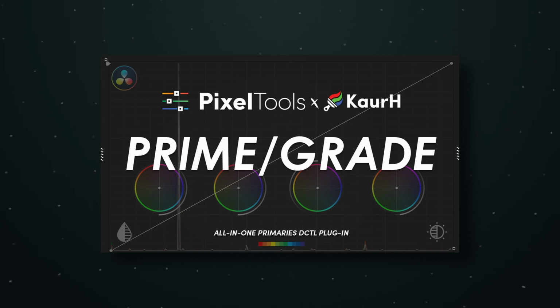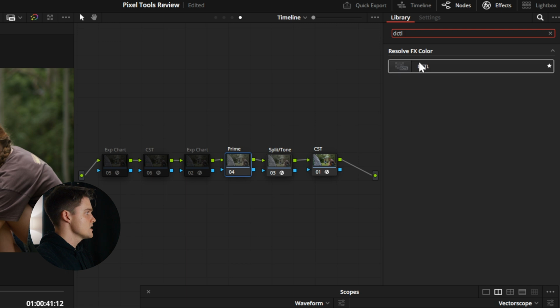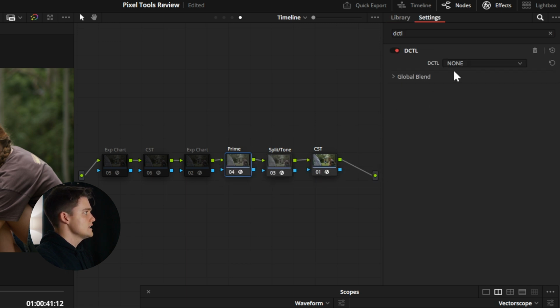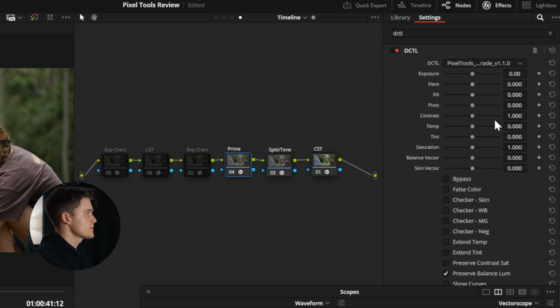For those who haven't worked with DCTLs before, we're just going to go over to our effects panel, search for DCTL, drag it on. It's that easy. Then in the DCTL selection box, we're just going to scroll down until we find our pixel tool selection, and we're going to select prime grade. Now, instantly, we're hit with a lot of sliders, a lot of checkboxes, but we're going to go through these, look at them one by one, so it's not as daunting.